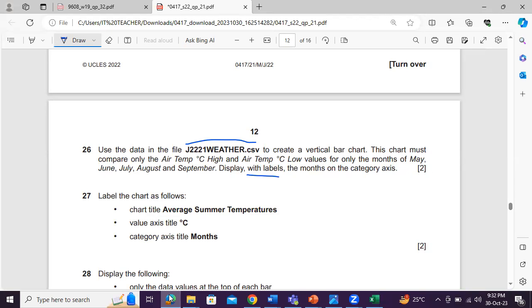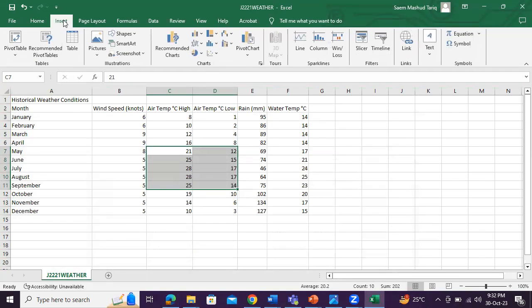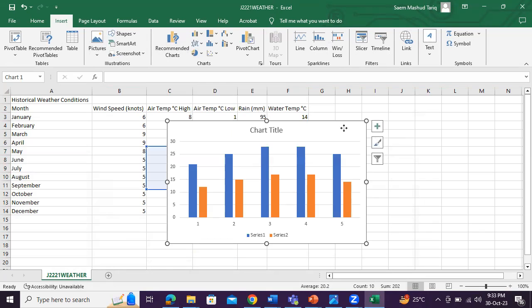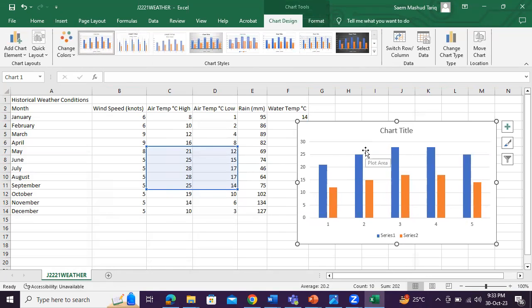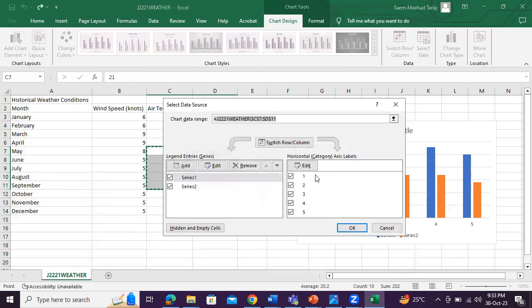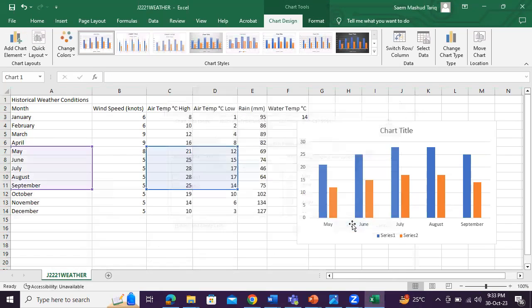Yes, sir. And create a vertical bar chart. So all we have to do is now insert. You will come over here to a vertical bar chart. You get a vertical bar chart. Now, instead of 1, 2, 3, I need May, June, July, and August. So you right click. That's the important part. Select data, click on edit, and select May, June, July, August. And here you go.